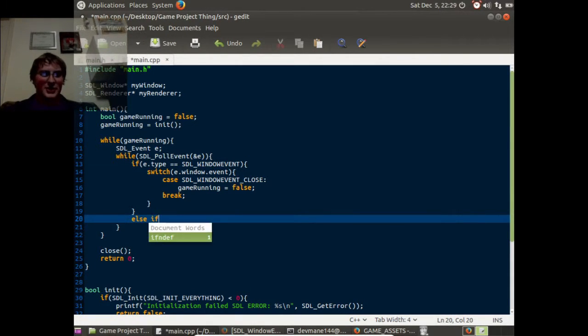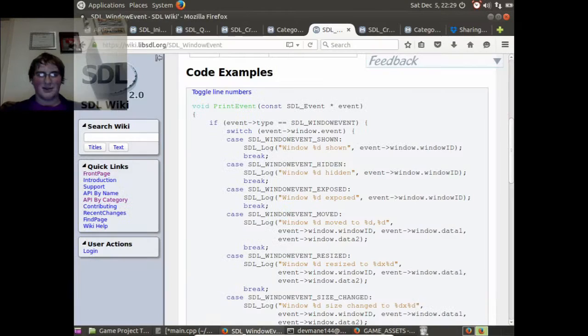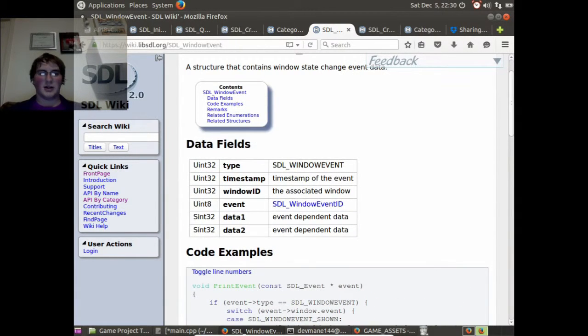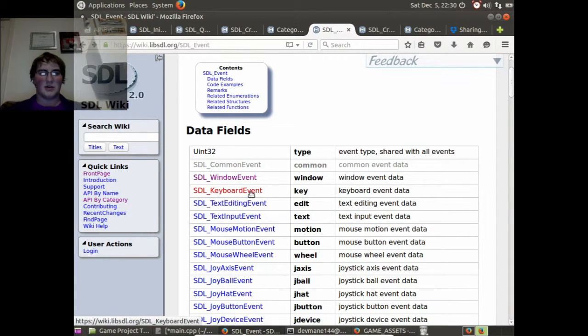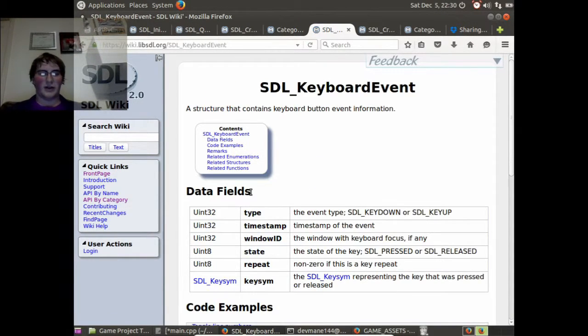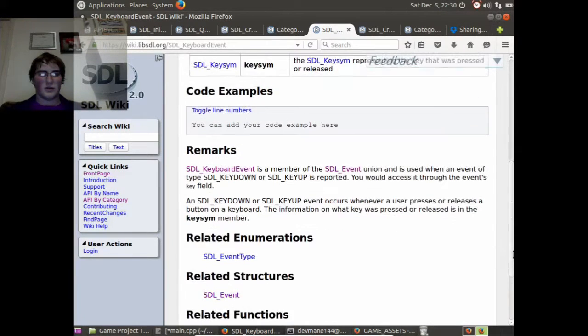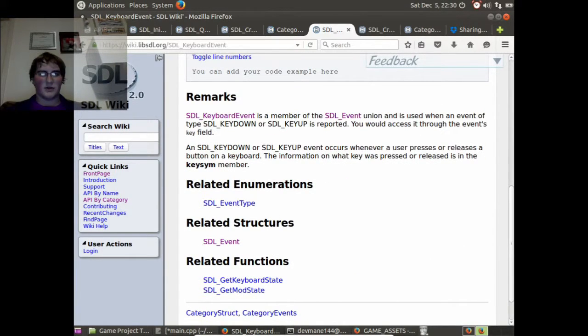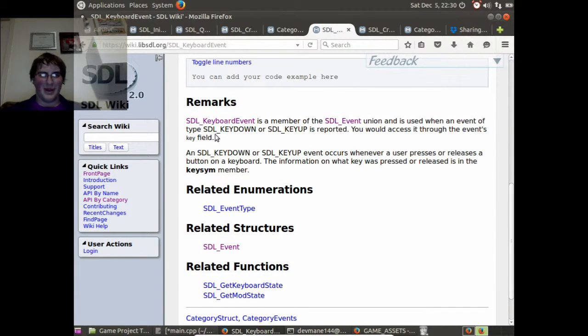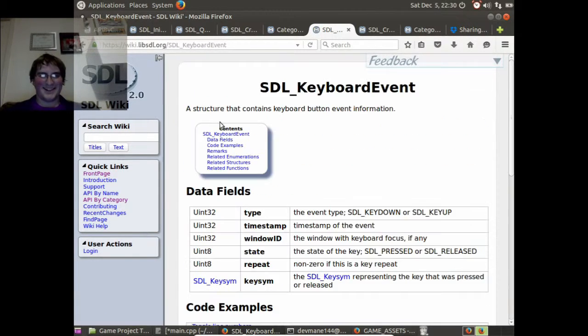If e die. Okay, so I've got the close button working. Next up, I think I'm going to make the escape key close the game, because that'll be a good segue into new keys.